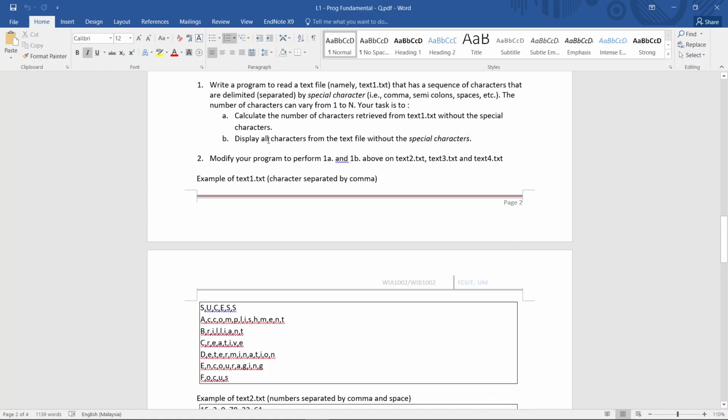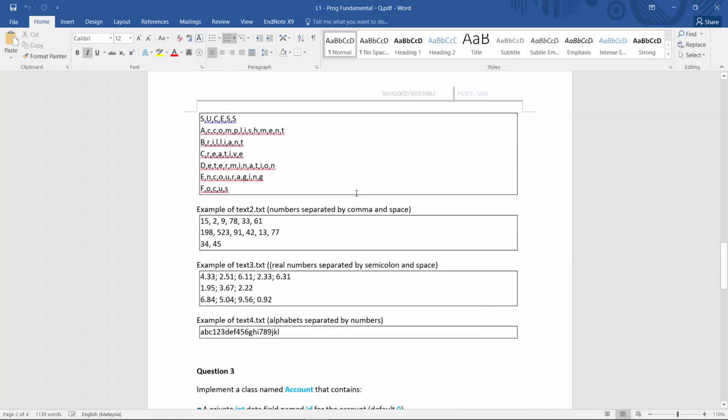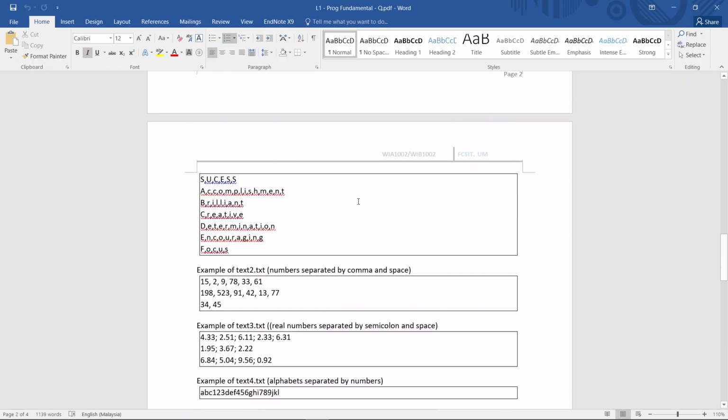Here are the two things you need to do. Modify your program to perform 1A and 1B above on text2, text3, text4. Alright, this is the simple task you need to do. How to split or separate them? Actually, there will be two methods for this question. The first one, we will be using StringTokenizer.